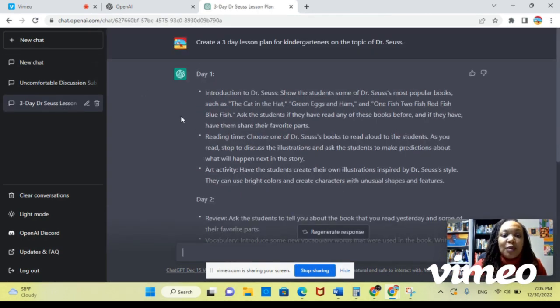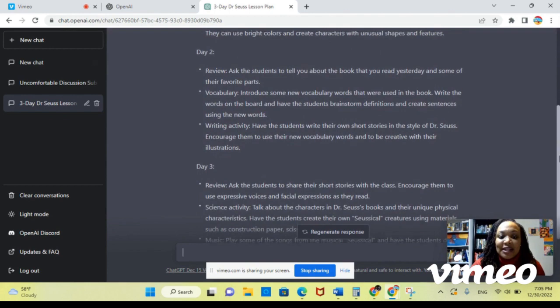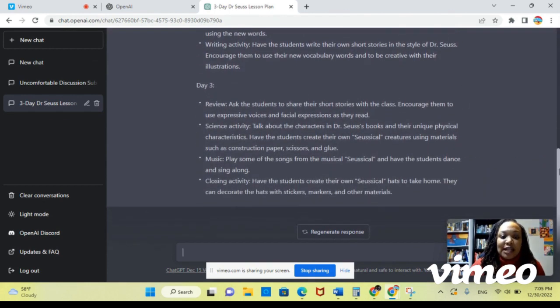So here's an example of one of the queries that I asked. I said, create a 3-day lesson plan for kindergartners on the topic of Dr. Seuss. And it gave me 3 days of possible activities and things that I could do. Look, here's a writing activity on day 3. On day 2, day 3, review, ask the students short stories, and so on and so on.